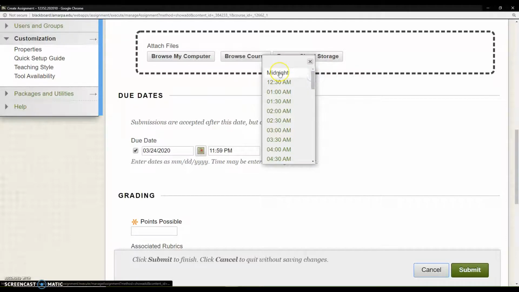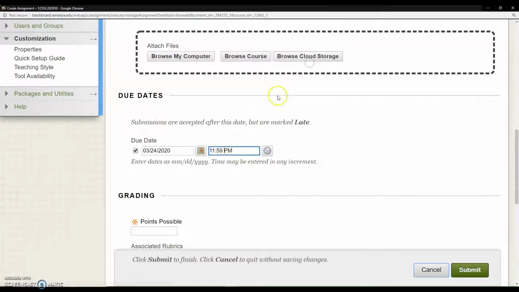Although with midnight, I'm never sure if it's midnight the night before or midnight the night after. So, in order to avoid any confusion, I always put 11:59, the last minute of the day that you want it. If you want it on a Friday or a Sunday or something, and you want to give them all day to do it, there you go.